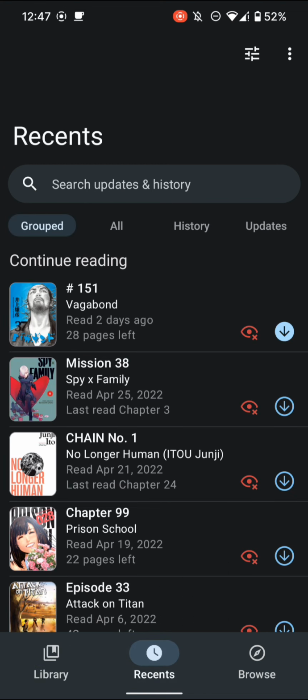So this is the recents tab. Here we have all the recents, which is literally the history of whatever manga I'm reading at the moment. For example, I read Vagabond, Spy Family, and No Longer Human, which are my recently read manga.